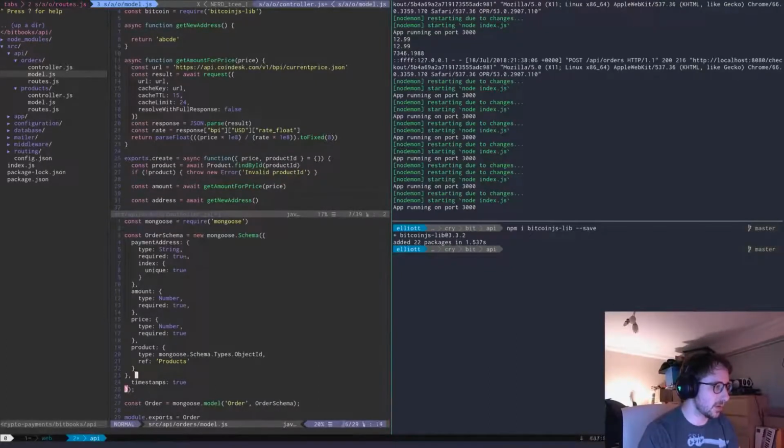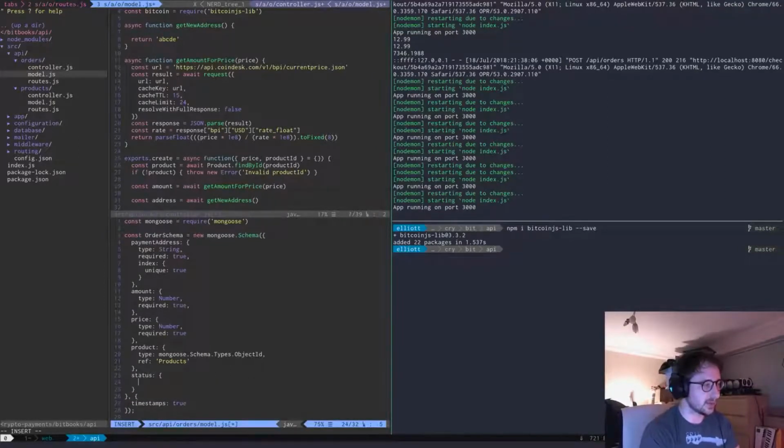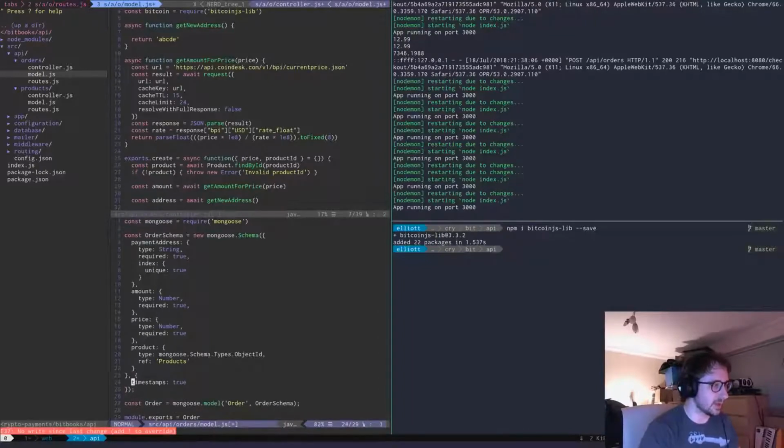We're going to want to add a status. So we're just going to add that now, actually. So in the order schema, just add a status. It's going to be a type of string. It's going to be enum. Let's leave that, actually. Let's leave it for the moment. I'm going to leave that like that.